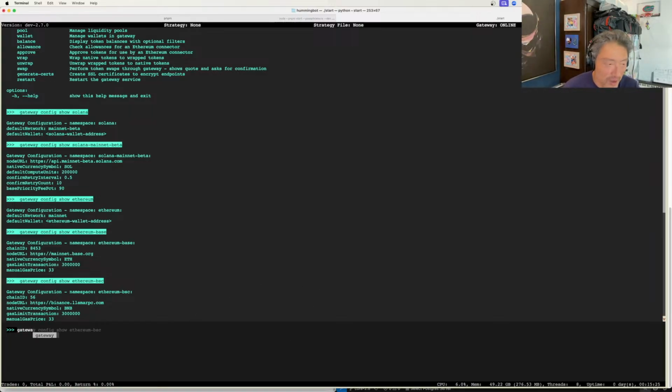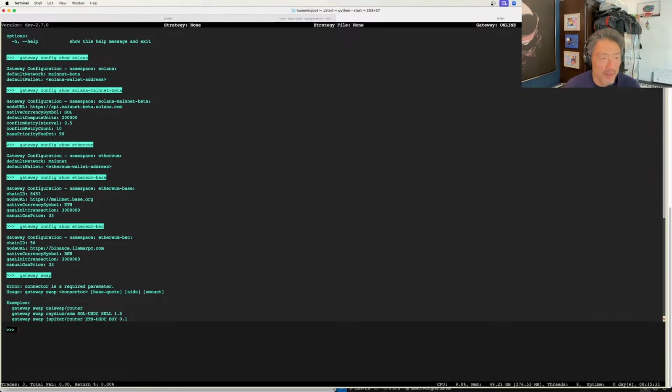As a preview, we are going to be using this gateway swap command that will allow us to use Hummingbot on its own to interact with Gateway, do swaps, and lay the foundation for more agentic type workflows in the future. But before we get to that, the first thing we need to do is change our configuration. And this is a very important step.